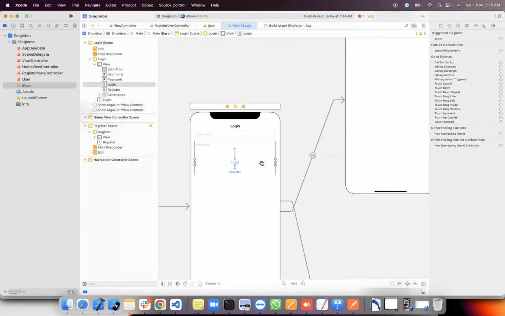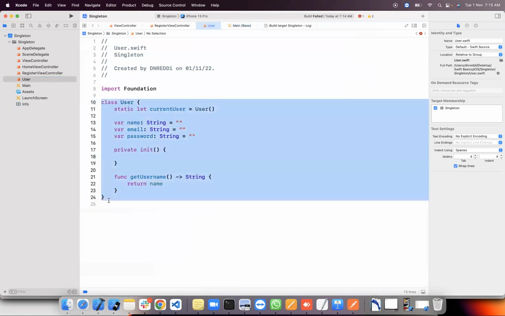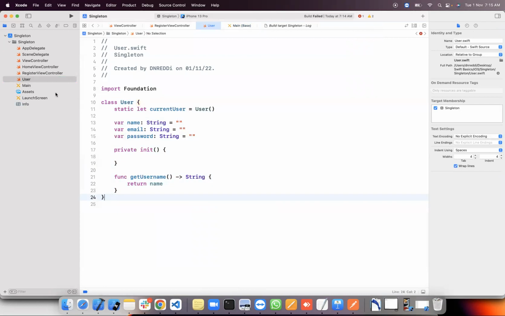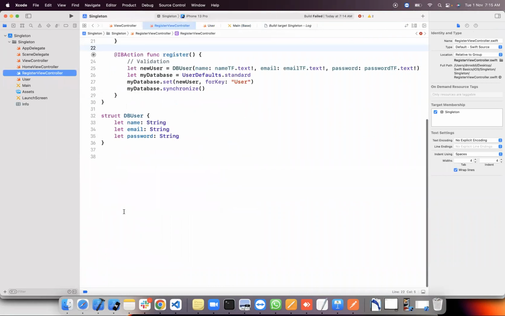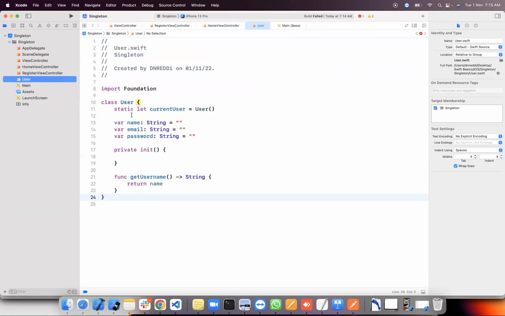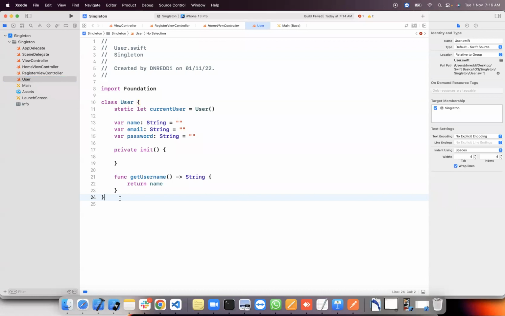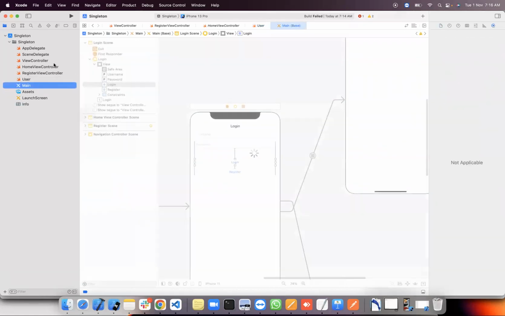If that is correct, we use our own singleton instance. DB user is not a singleton. This is a regular data structure. Here, we are going to allocate a singleton so that you can access this in the home view controller or any view controller wherever you want. Okay, let's do that.